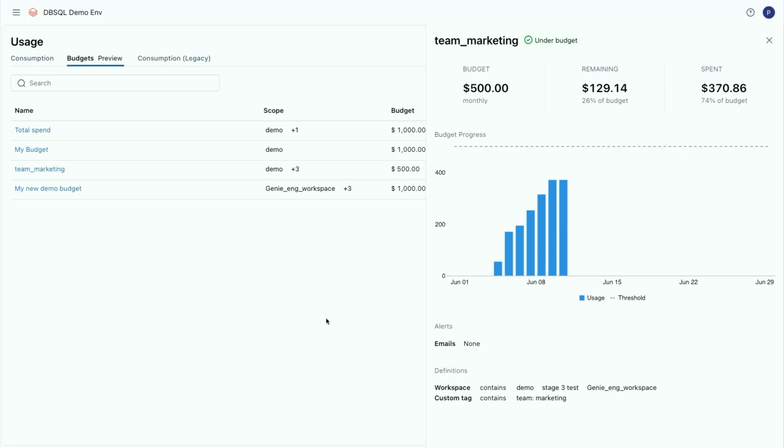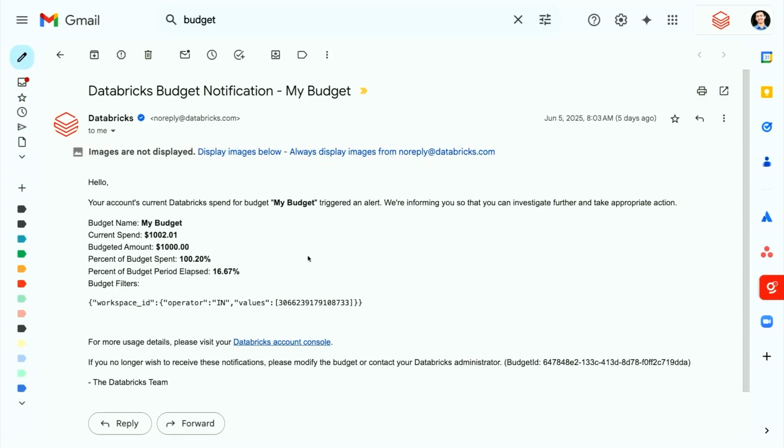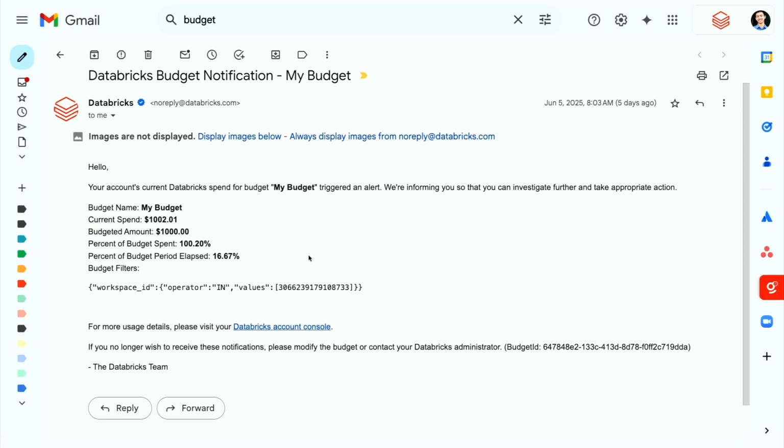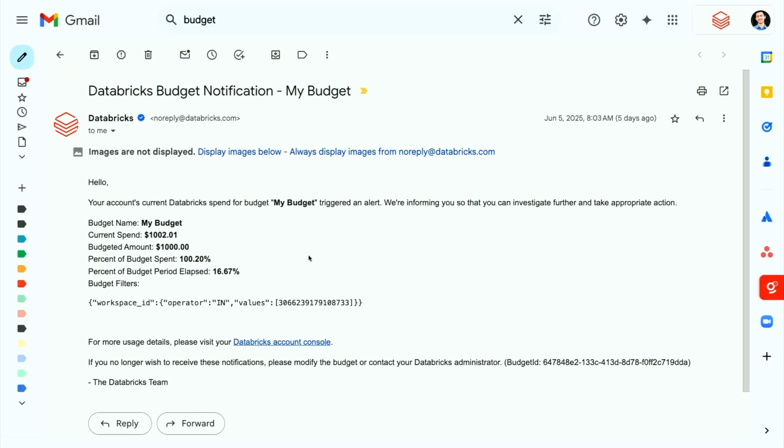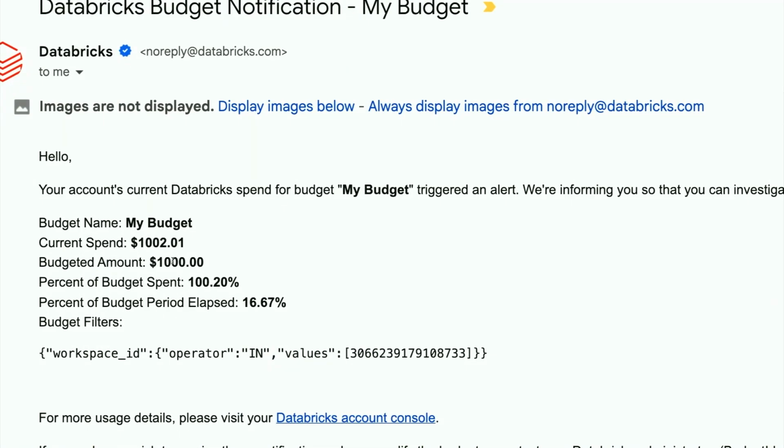And just to show you an example of what an exceeded budget email might look like, I have this example in my inbox, right? So you'll see that we'll send you an email that says, hey, based on this budget name and this budget amount, we just exceeded it by this percent, as well as a quick detail that this budget was exceeded by this workspace, right?